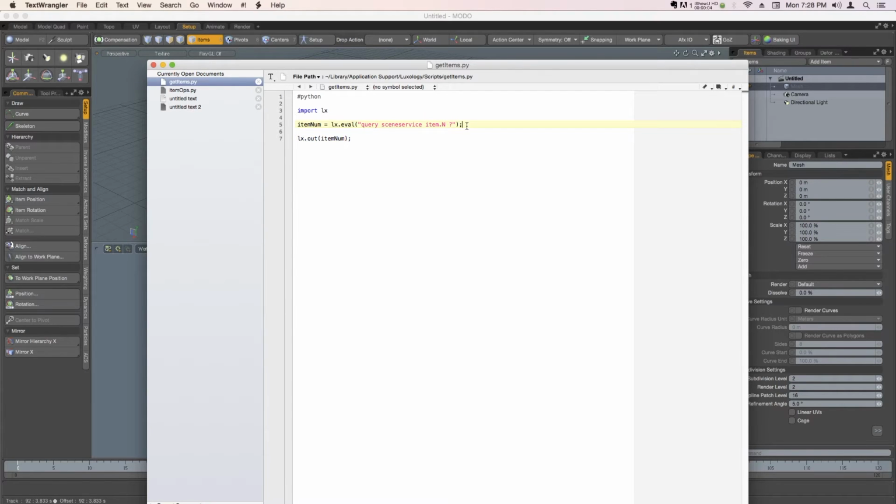To build a list in Python, I can create an empty variable called item list, put on the equal sign, and then open and close bracket. Now that just makes a variable that is a type that is an array, or you can think of it as a list. So what I want to do is for every item in the Modo scene, I want to go and get the name of that item, and I want to put it in this list.